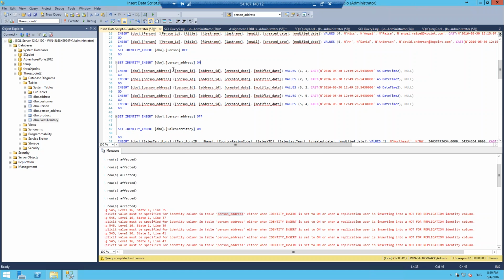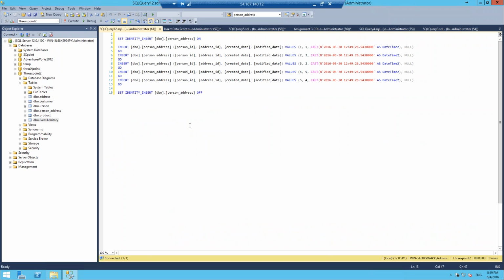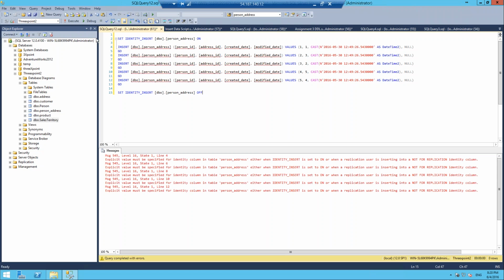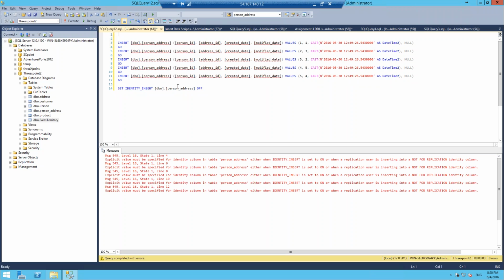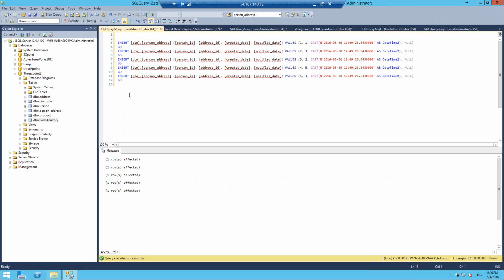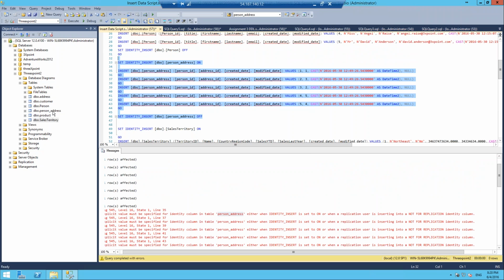So what we can do in this case is we can see that the problem is person underscore address, right? So let's just take it away. Put it in a new query. Okay. And we're trying to insert data into it. So let's run it again in isolation and get the error message out. So it says insert blah blah blah. Okay, let's take this away first. Let's see. Okay, so the problem was actually the set identity insert.